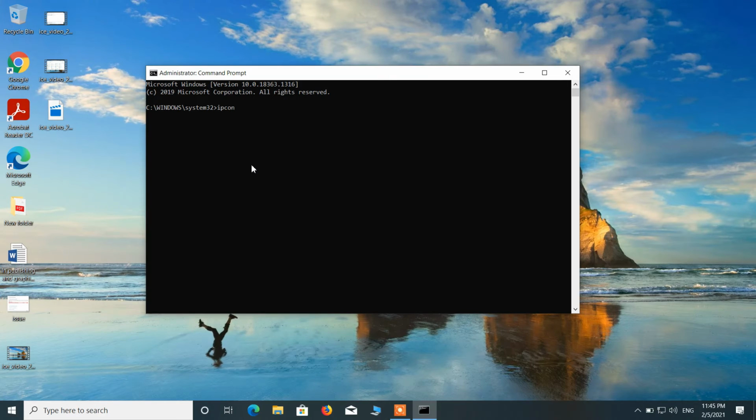So the first command that you have to type in is ipconfig /flushdns and hit enter. Now just type the second command, netsh int ip reset. After this just hit enter.